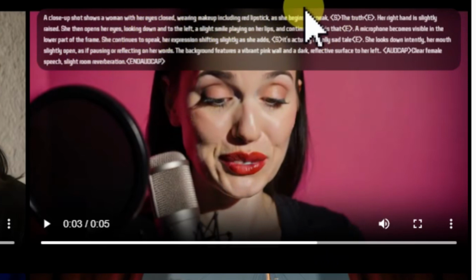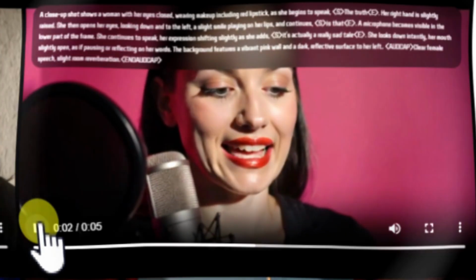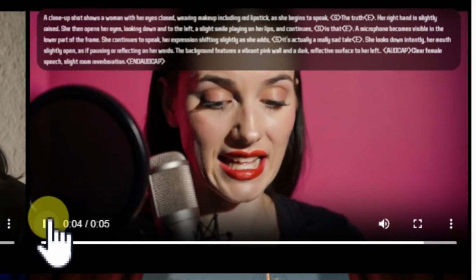For instance, the woman speaks the truth, slightly raises her right hand, opens her eyes and looks down to the left, and continues, "Is that?" Then you expand the prompt to guide her expression and actions even more, and she continues, "It's actually a really sad tale." It supports multiple languages. One example starts in English, "Is that it's actually a really sad tale."